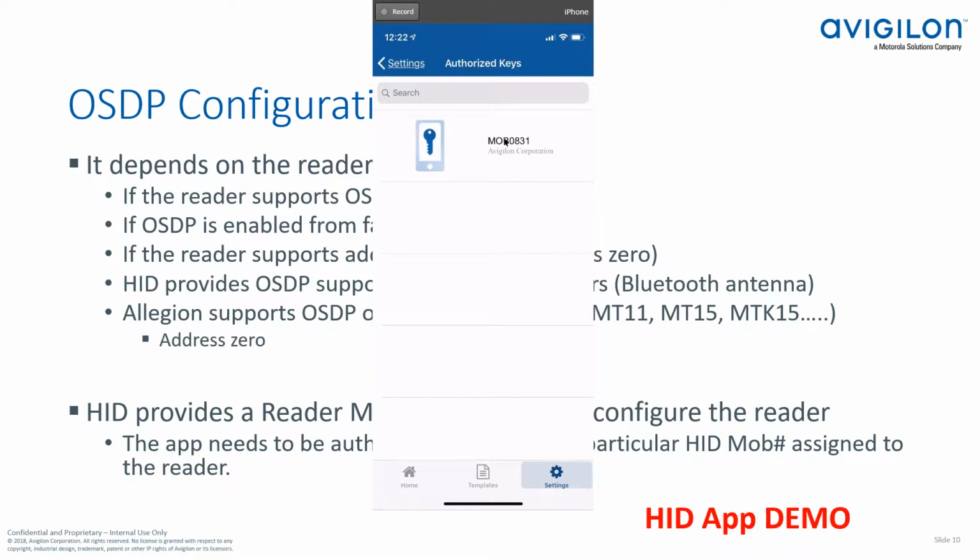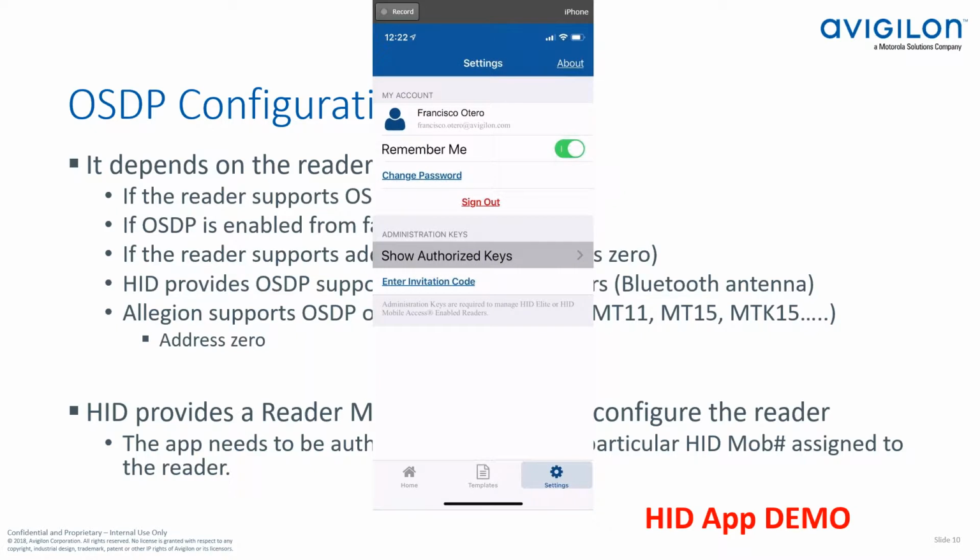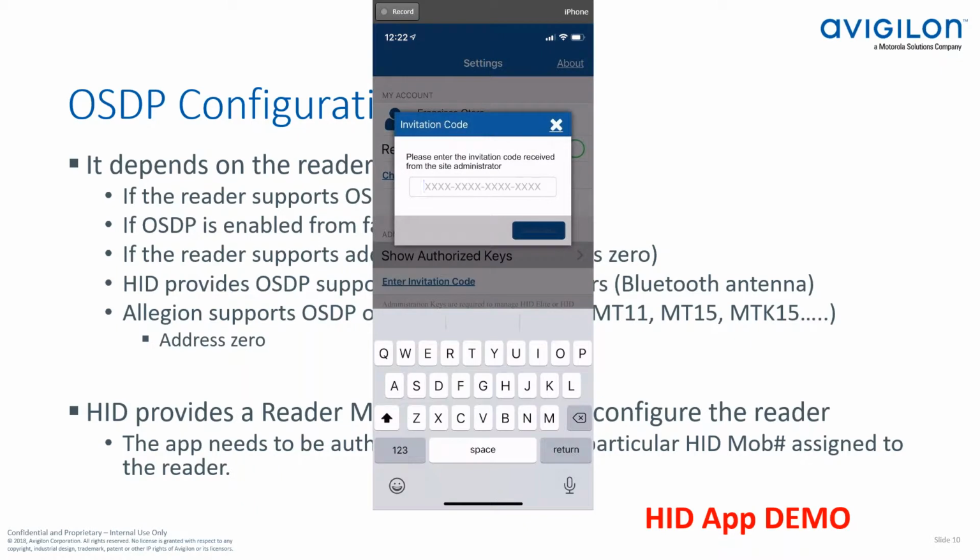In my case, HID called this a mobile number. So I have a mob number for Avigilon. All the readers that come up with that mob number, I have access to operate. If you don't, then you need to contact HID or whoever is managing that account to give you a valid code. They can email the code to you, and you just have to click this and enter a valid code. This screen comes up, you enter the code, and if it's valid, that will give you access to that mob number, which then gives you access to the readers that are configured for that mob.